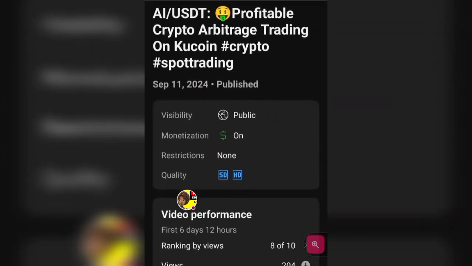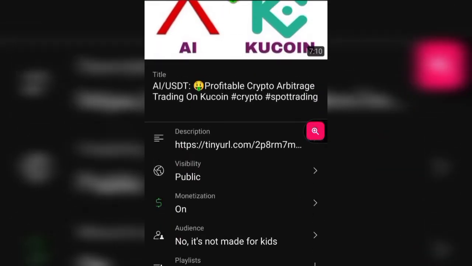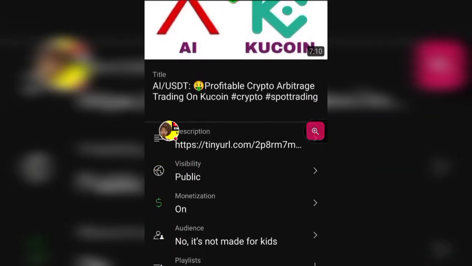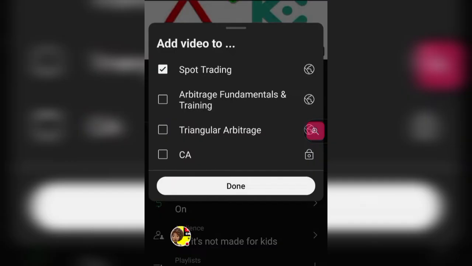When I want to, I have to edit it. When I edit, then I come here, it asks me about the playlist. Can you see where it talks about the playlist here? I've already added this to one of my playlists. So that's how you add your videos to a playlist inside of your YouTube Studio. So I'm just going to cancel that and take it away.